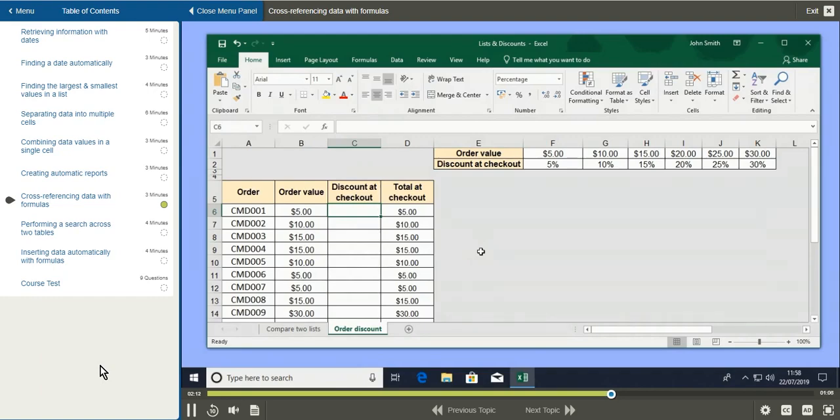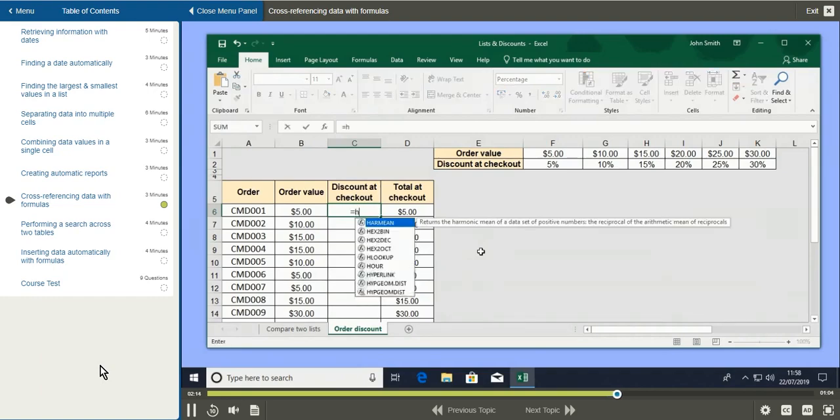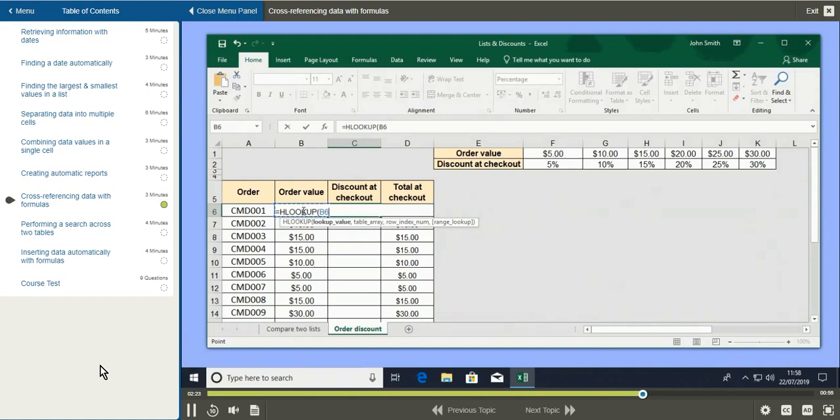Insert the HLOOKUP formula and then reference the lookup value cell, which for us is B6. We then need to choose our table array, which is the secondary table. Remember to convert these to absolute references as we'll be filling down.